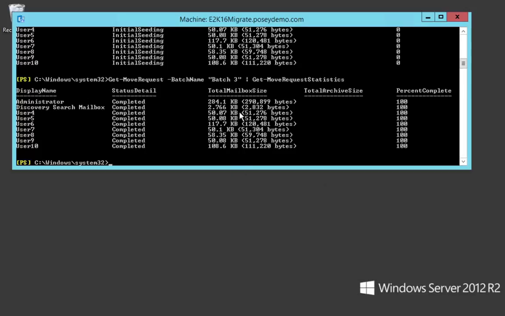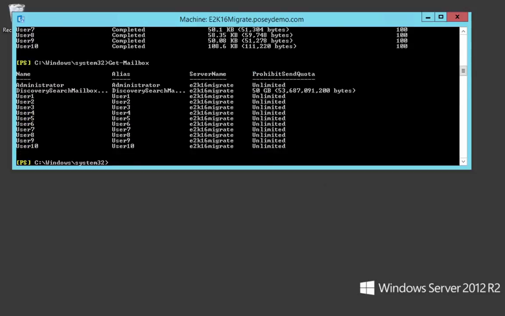Okay, so I've performed the command one more time, and it looks like this time the status detail is showing completed. So we've got 100% complete for each mailbox, so it looks like the move has completed. So what I'm going to do now is I'm just going to say get-mailbox and press enter, and this is going to show me all of our mailboxes. And we can see that all of our mailboxes have been migrated over to the Exchange 2016 server. So those are just some ways that you can perform mailbox moves from Exchange Server 2013 to Exchange Server 2016.